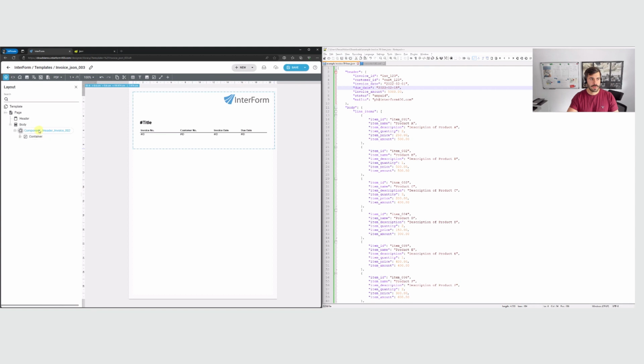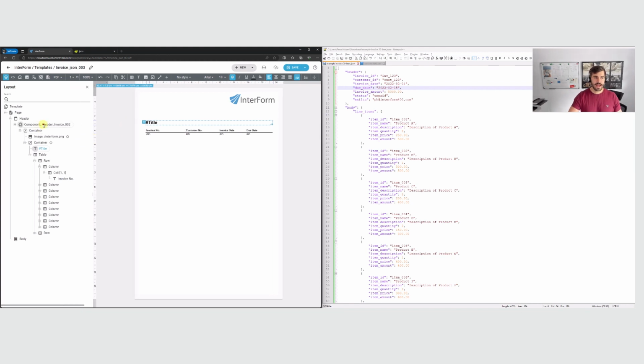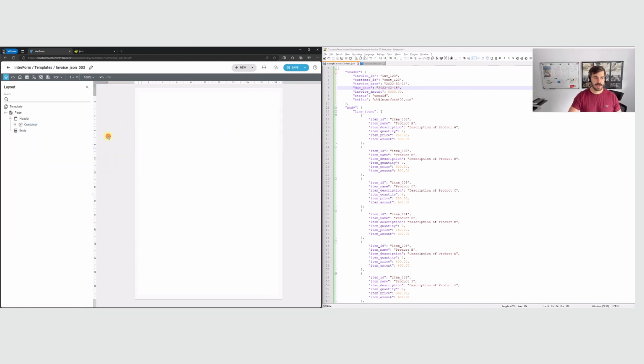002, which is just a component. You can see it already has a table and a logo and all of that, but of course, without any data, just with some placeholders. So first of all, I will unlink it. I will not destroy anything here. I will do a save again.